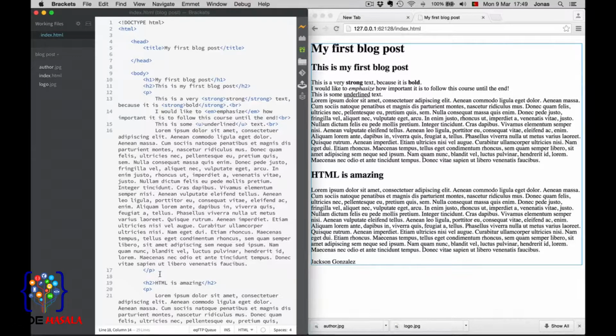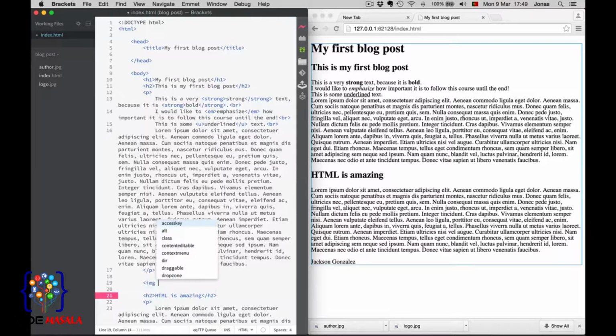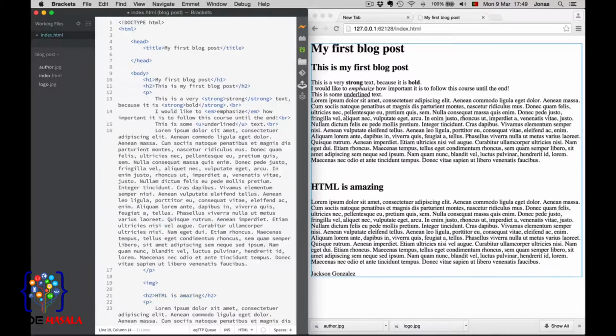Alright. Now I want to put the image here between this first paragraph and the secondary header. So img, and then close it. And now we're going to see element attributes for the first time. Attributes provide additional information about an element. Because now, to indicate which image we want to display, we use the source attribute, which is src.